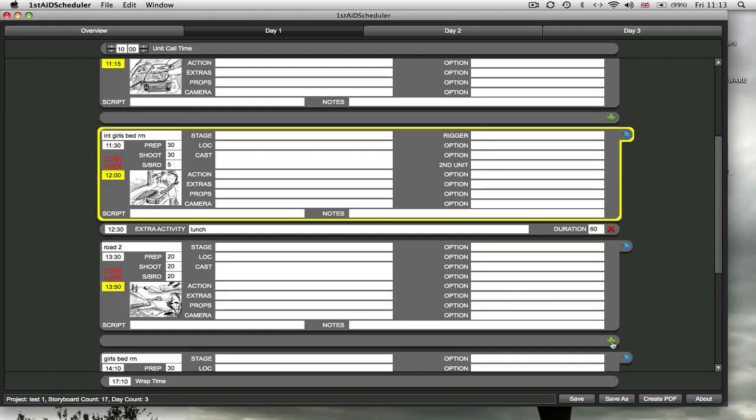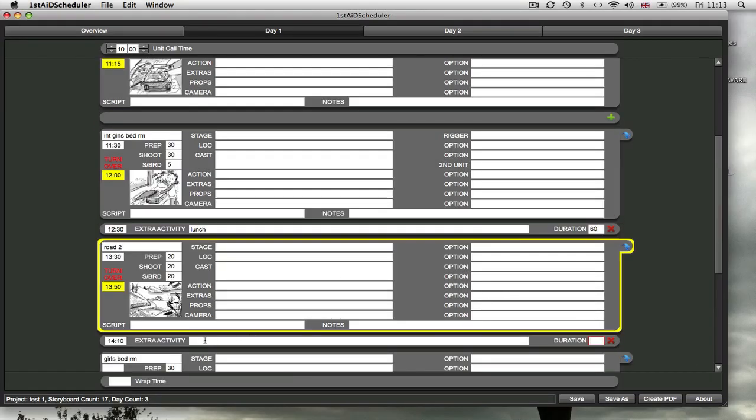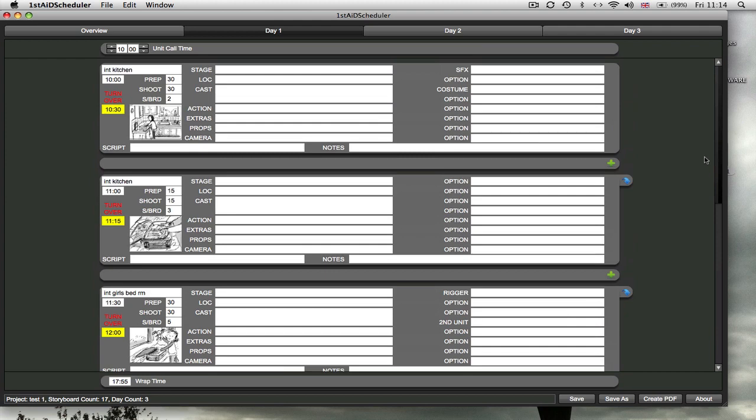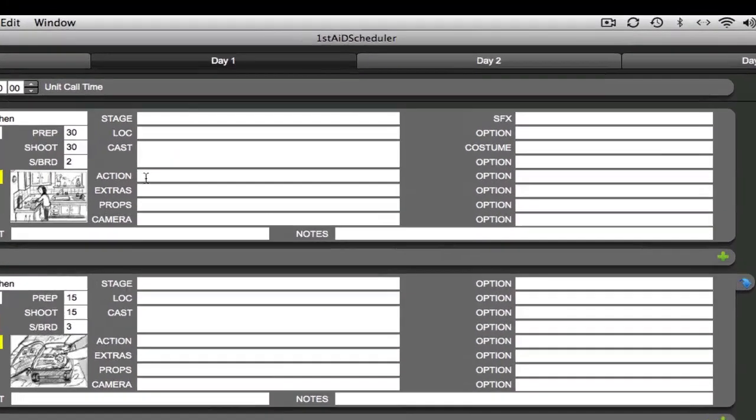If you want to add a unit move for any reason, you can make this a unit move box as well, and it's just part of the calculated timings. There we go.